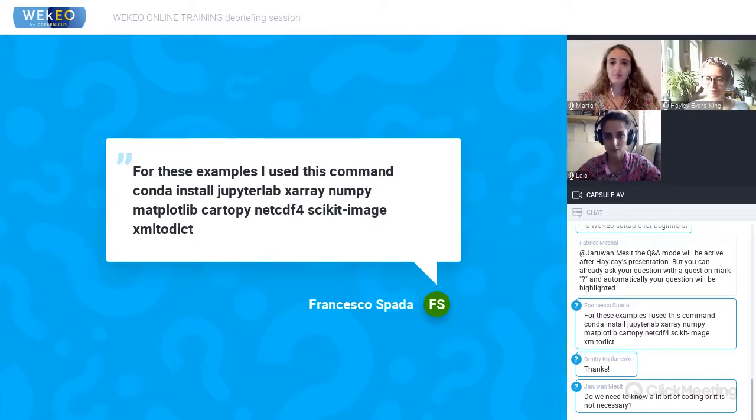Exactly. That was the one thing I was going to highlight, that if you are connecting directly to JupyterLab online, then you don't need to worry about any of these. And if you're working from a virtual machine, these are actually some of the tools that are available from WEkEO, so this can be pre-installed on your machine. But let us know if you have any question regarding this.